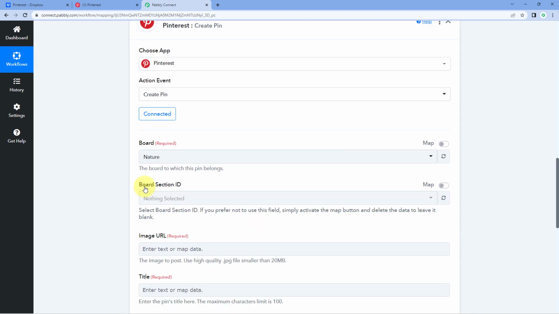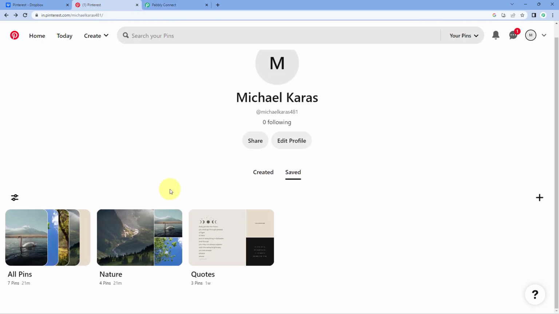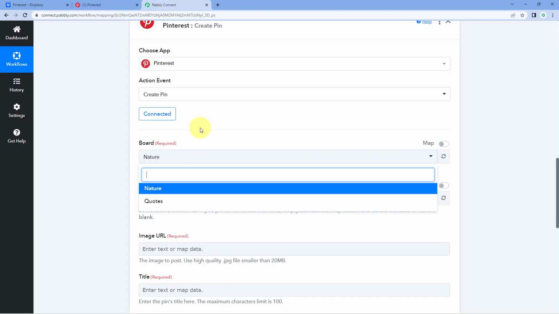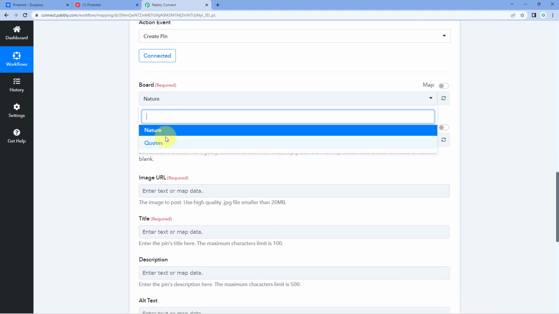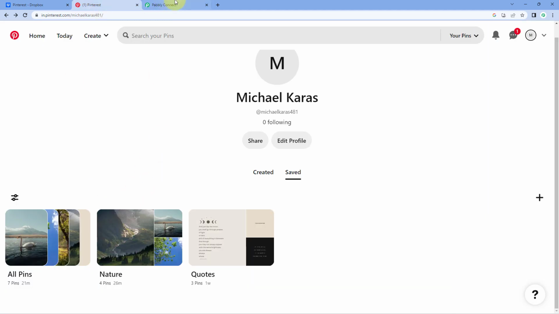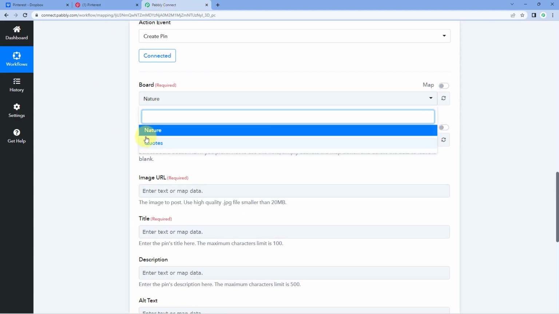After making this connection, the first thing it asks us is the board, that in our Pinterest account, on which particular board we want to upload this image, create this pin. So in my Pinterest account, I have created two boards, nature and quotes. And here in this drop down, you can see the name of both the boards. So all the boards which you have created in your Pinterest account will be seen here in this drop down. And from this drop down, we have to select in which particular board on our Pinterest account we want to create a new pin.